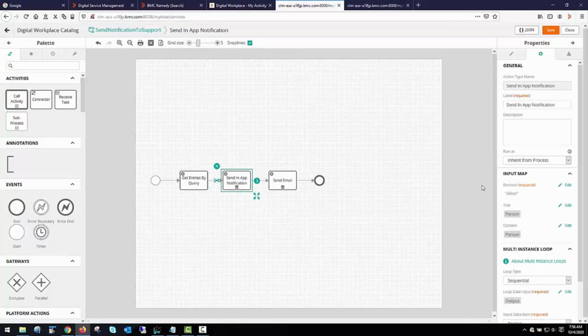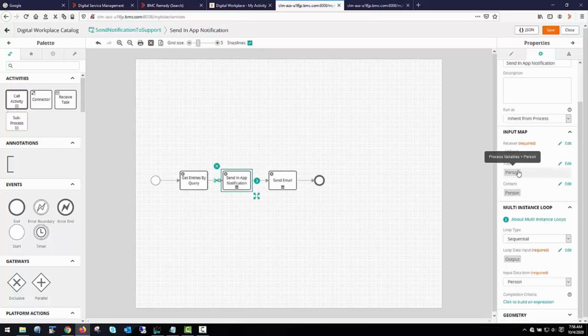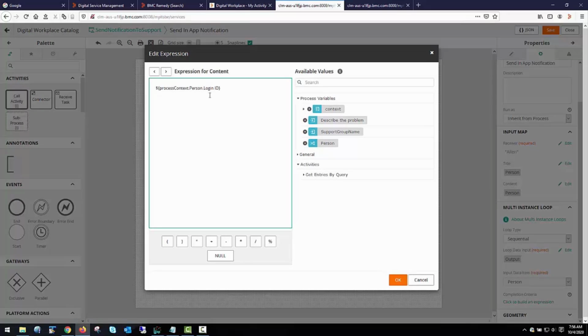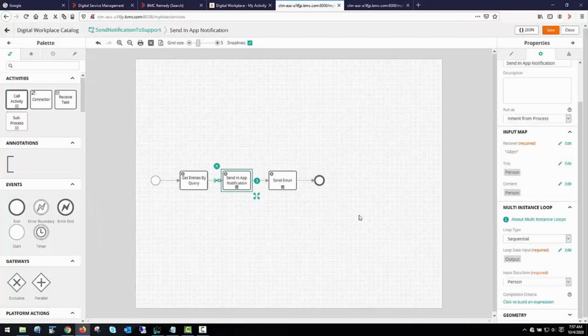We're going to do a send an in-app notification of this person, and it's going to multi-instance loop. This is our local variable person. It's going to multi-instance loop through the results from the get entries by query. Now, all we're getting back in the in-app notification, I'm simply returning the login ID. We'll look at the report data for the service request, and you'll see all the data that was returned from the get entries by query. It'll be every field that's available on the form for those users. But the only thing we're going to return back in the in-app notification is the login ID.